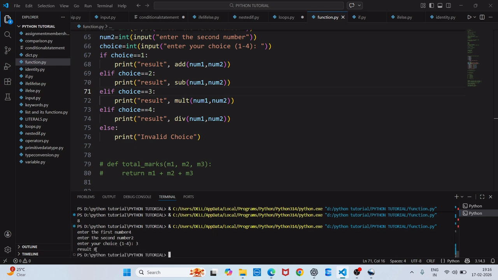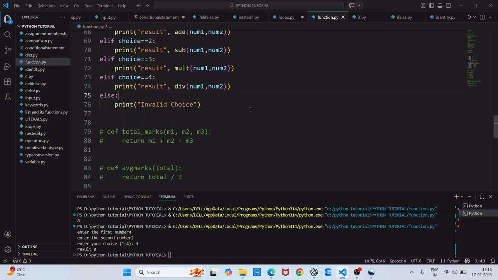So the result is 8. Why? 4 and 2 gives 8. What is choice number 3? Choice number 3 is this part, that is multiply. So 4 into 2 is 8. So it is working fine. Clear? So this is the first program.